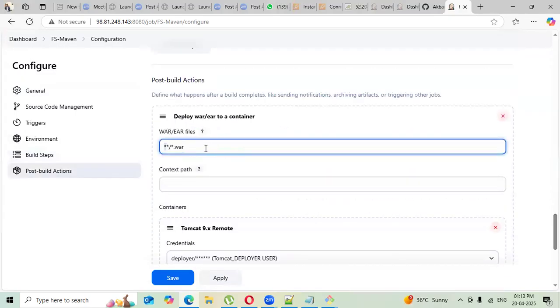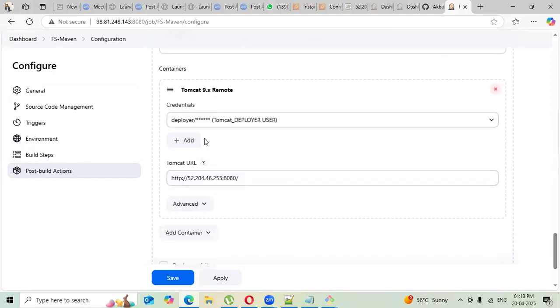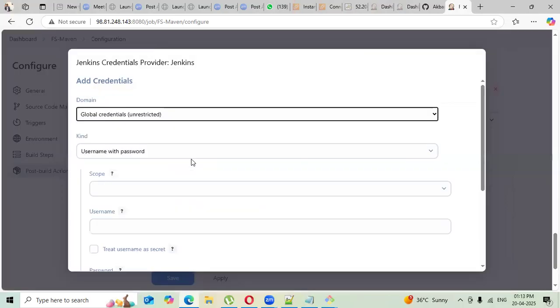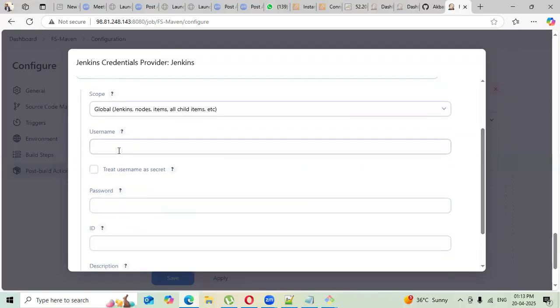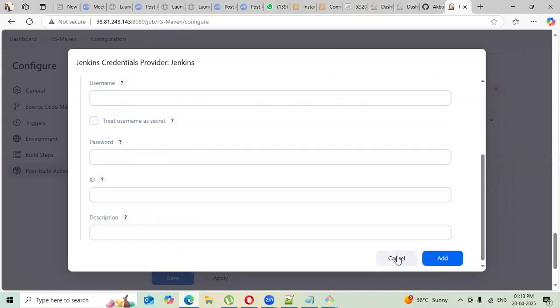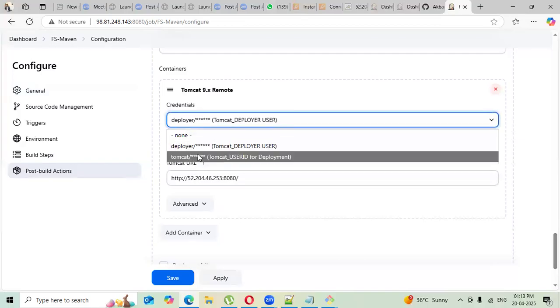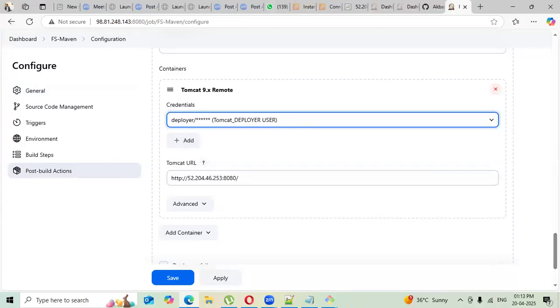the war file. For where I have to deploy the particular war file, I have to deploy it in Tomcat. So I've created a Tomcat user in the Tomcat server. I came here, clicked on add Jenkins, and I've given the username and password like this. I've added a couple of users here, which are Tomcat and deployer. So I'm going with the deployer.